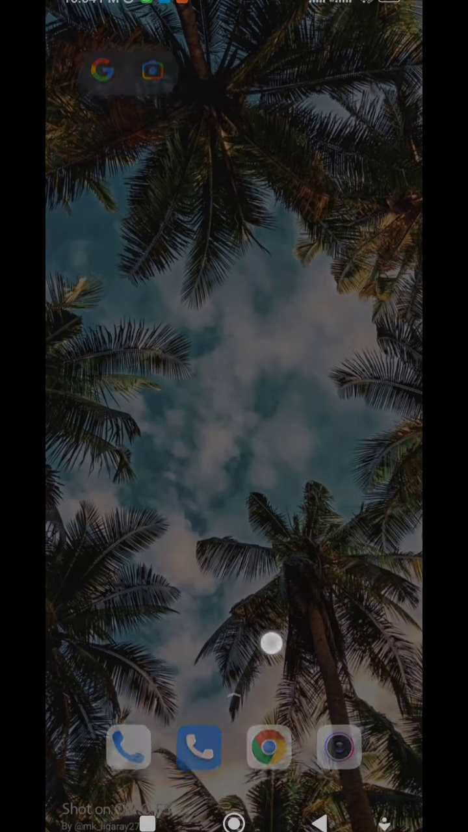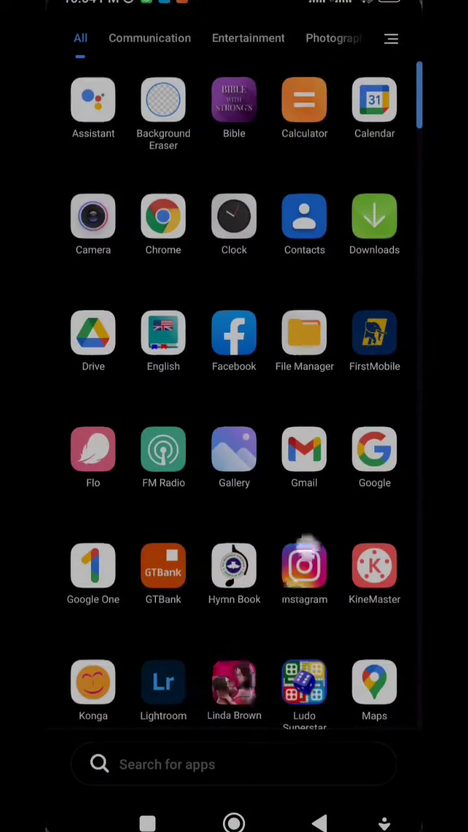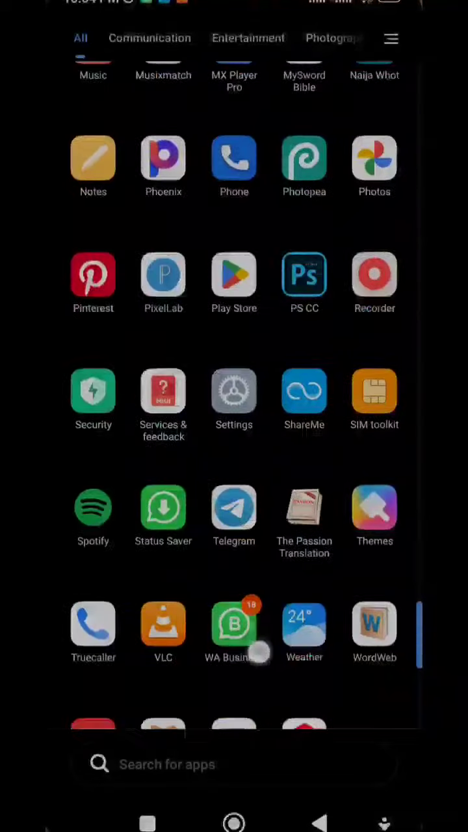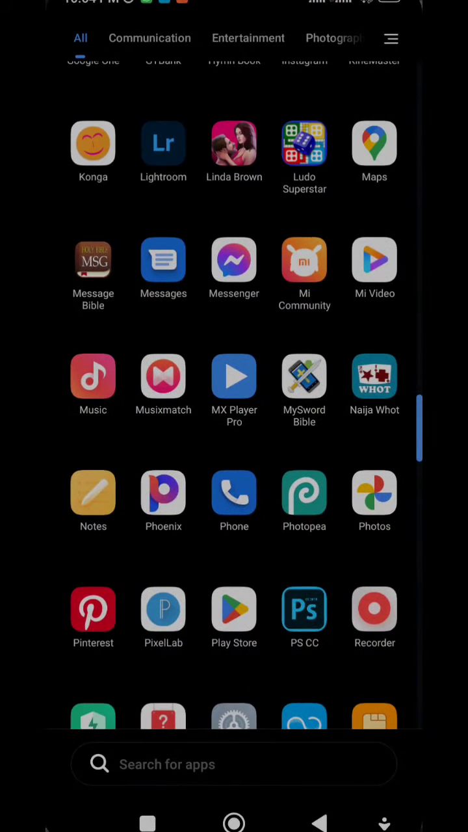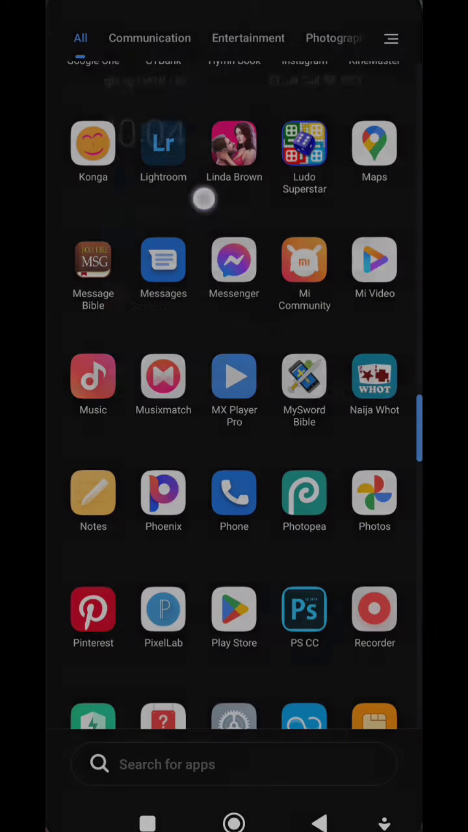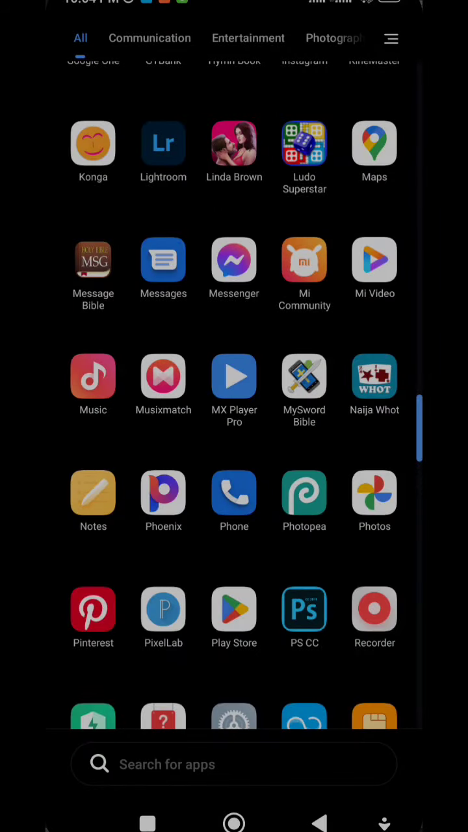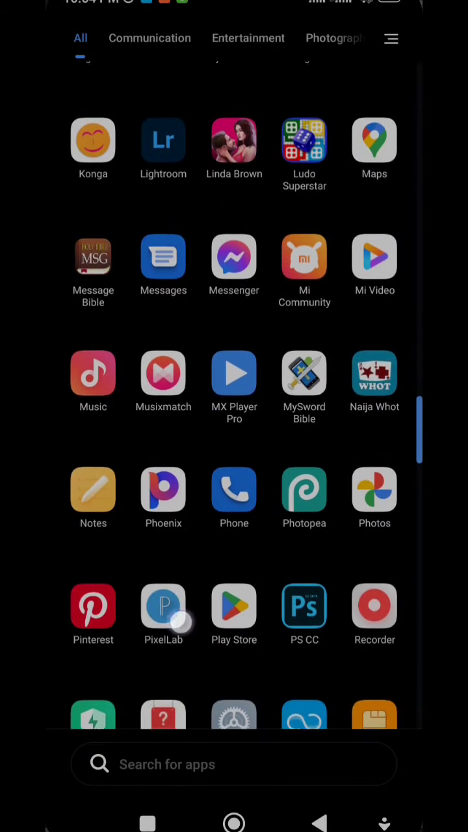So today I'm going to be showing us how to use Pixellab. You can download this app straightforward from Google, but I'll drop a link in the description on ways you can download it, so you can get the app. Let me turn off my data. Alright, so this is the app here, Pixellab.